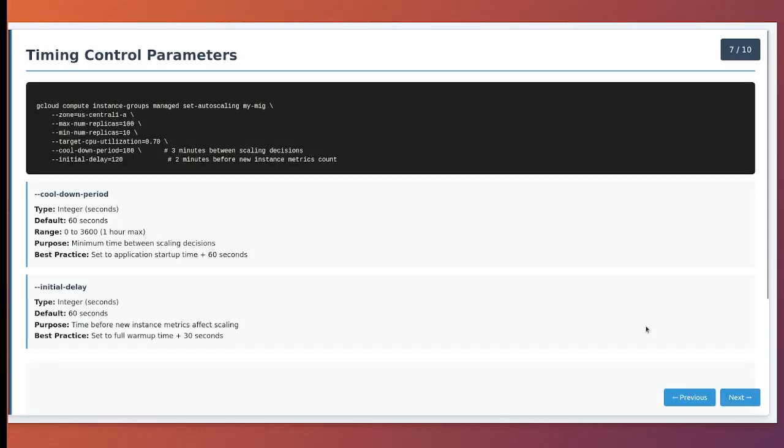Timing parameters control how quickly and smoothly your autoscaler responds to changes. Getting these right is crucial for stability and performance. The cooldown period parameter, specified in seconds, is perhaps the most important timing control. After any scaling event, the autoscaler waits this long before making another scaling decision. The default is 60 seconds, but this often needs adjustment.